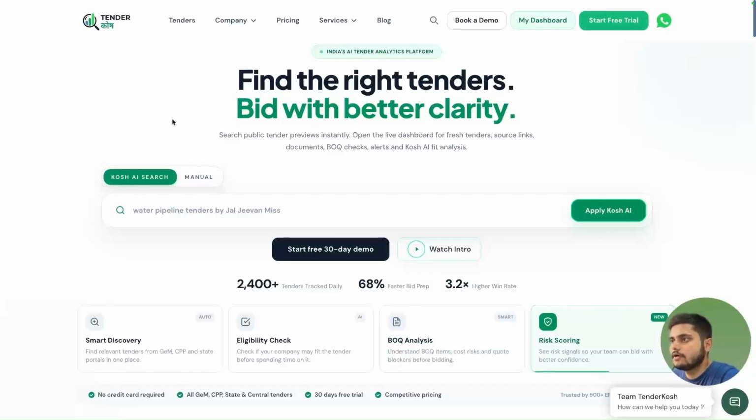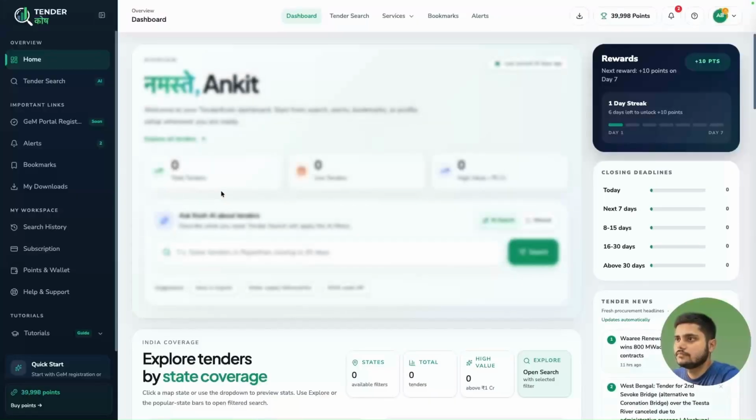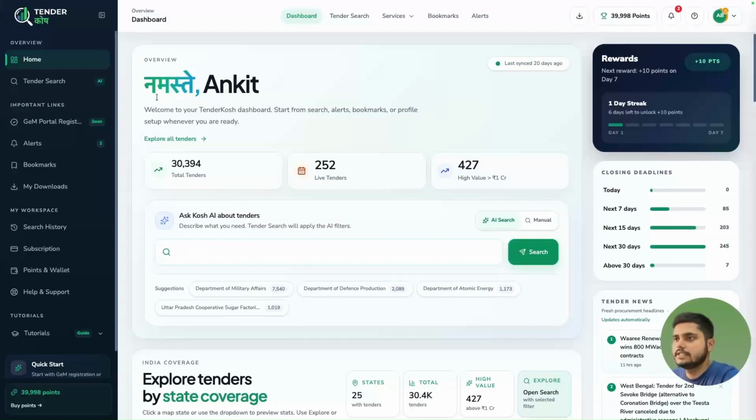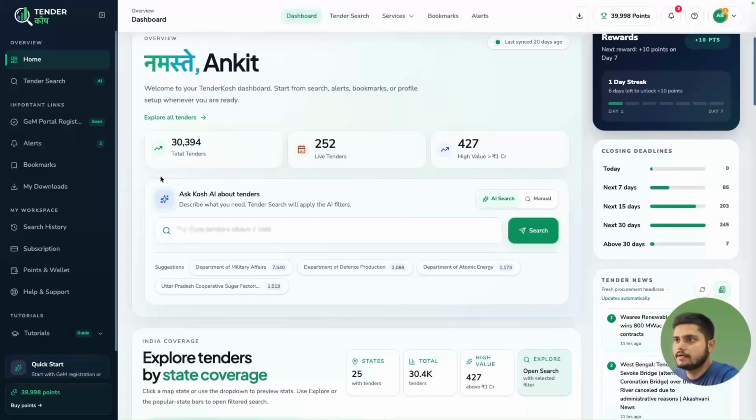Today I'll be showing you a brief demonstration of the TenderKosh dashboard. Let's get started. We'll start by clicking on My Dashboard. After login, you'll see this screen where you have a section for rewards, closing deadlines, and a dedicated search bar where you can search for tenders.